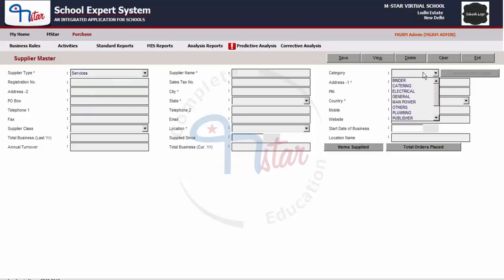Services such as binder, catering, electrical, manpower, plumbing, publisher, transport, stationery, sports, etc. So only once we select the supplier type as services, we will be able to see the various categories. Let us see how to define the transport supplier, and the steps for other supplier categories also will remain the same. So after selecting the supplier type, select the category transport and then enter the name of the supplier.